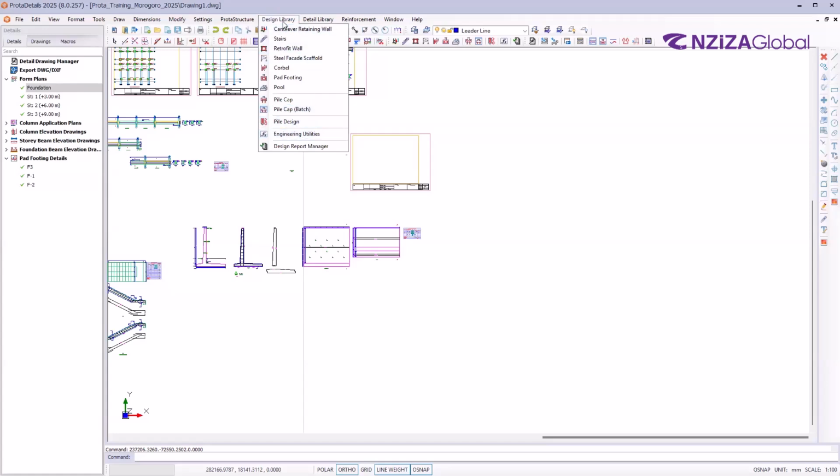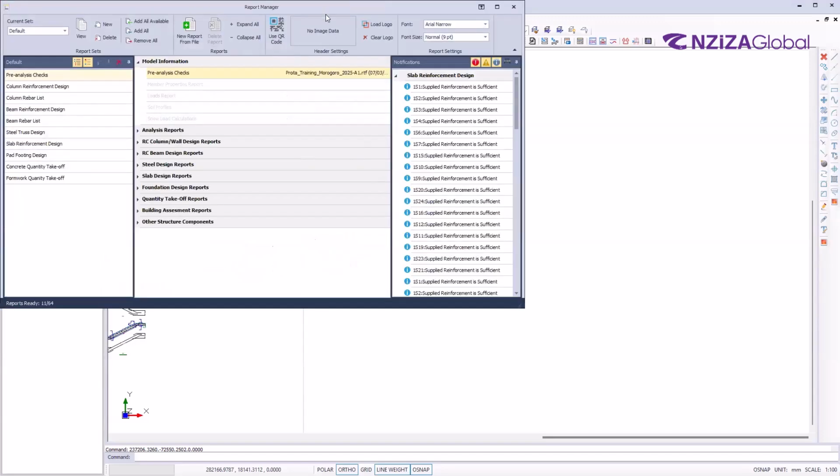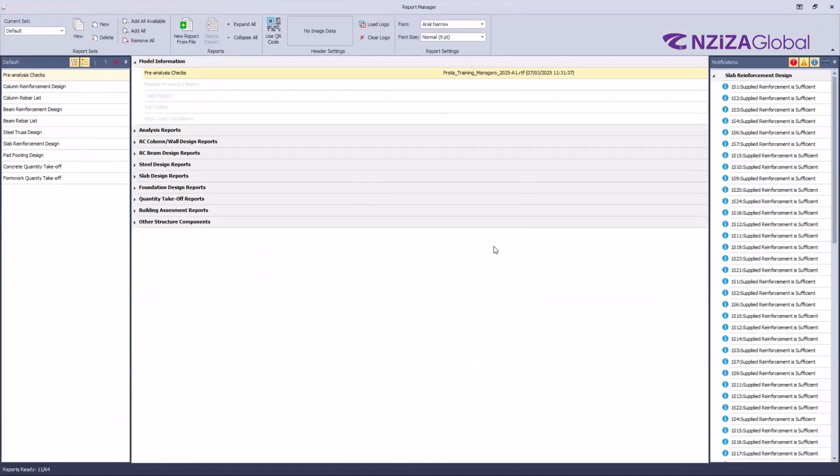So lastly, under the design library, we have the design report manager. Okay. So you remember I told you that yesterday we were creating reports one by one. We have time to combine all the reports in a single file. So it is done here under the design library, all the way down to the design report manager. If you click on it, you'll have this table, this dialog box.